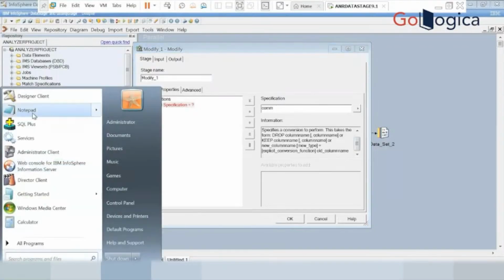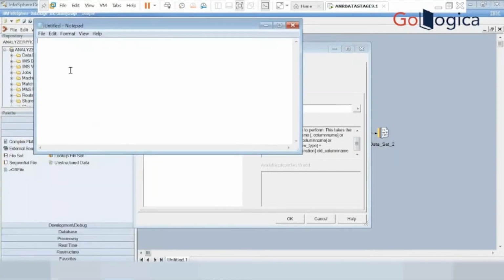Within the bracket, COMM is equal. This is your column name, right? The commission column is equal.